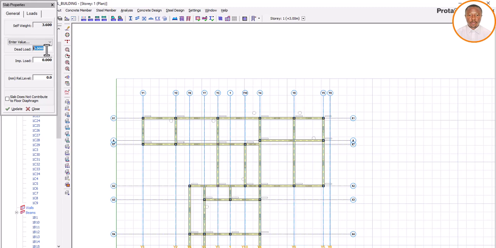Your partition load is 0.5. So if you add 0.5 plus 1.2, it gives us 1.7. Is that okay? So here I put 1.7. And if you put 1.7 or 1.5, it's still okay. That's 1 kilonewton per meter square for your finishing and 0.5 for your partitioning, so it becomes 1.5. But for me, as I have explained, I'll use 1.7. That's for this place. I'm not talking about where there's a wall.